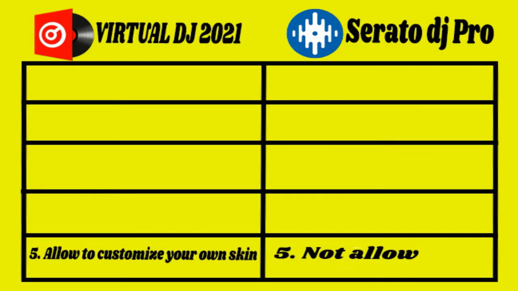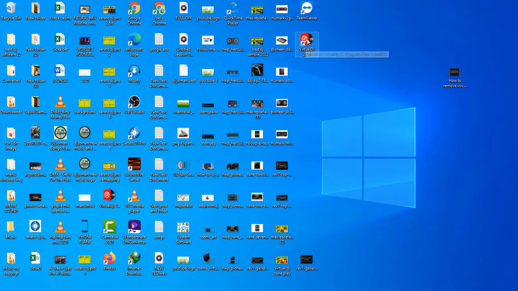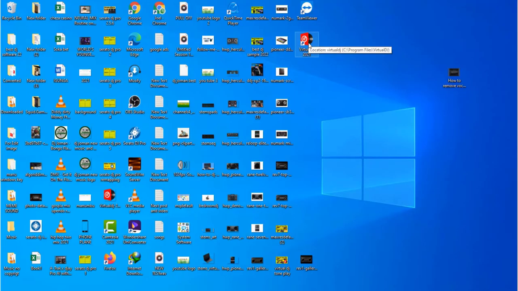Difference number 5. Virtual DJ allows you to customize your own skin the way you want. In that case, you can create your own skin and use it. That makes it possible to change the appearance of your Virtual DJ at any time.